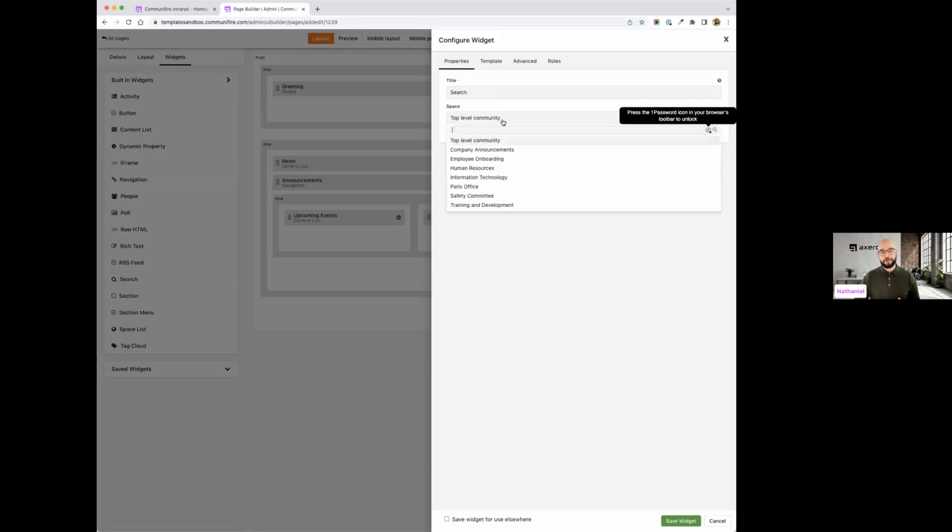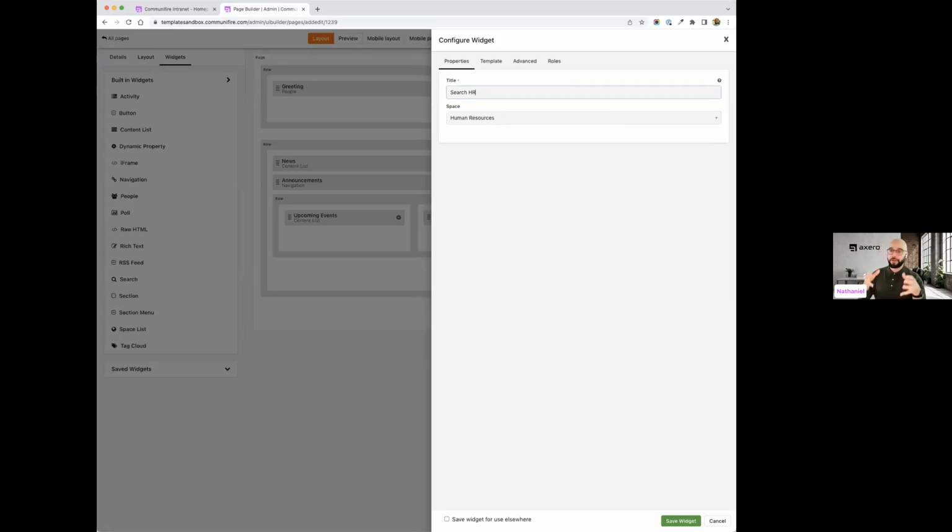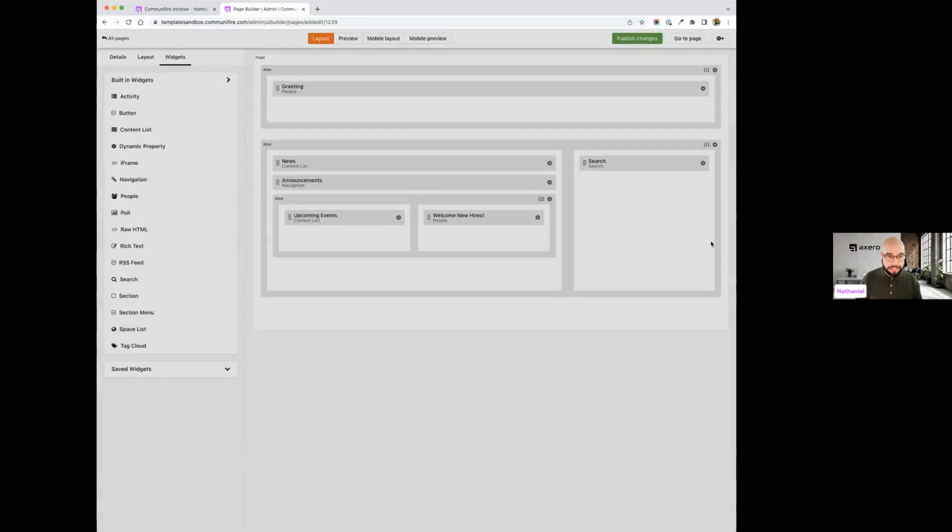Now, if you wanted to search a specific space, you could always select a space, like maybe I wanted human resources, and then I could say search HR, and it's going to filter just content in that one space. But for us, we're going to go ahead and we're going to leave that as the top level community. And I'm going to save my widget. And so now we have our search bar here.